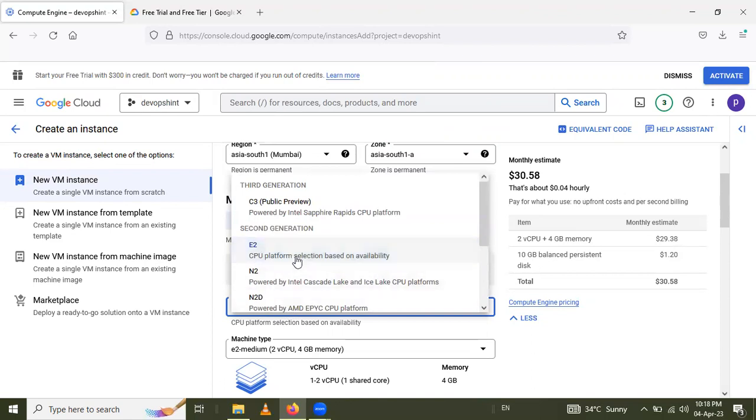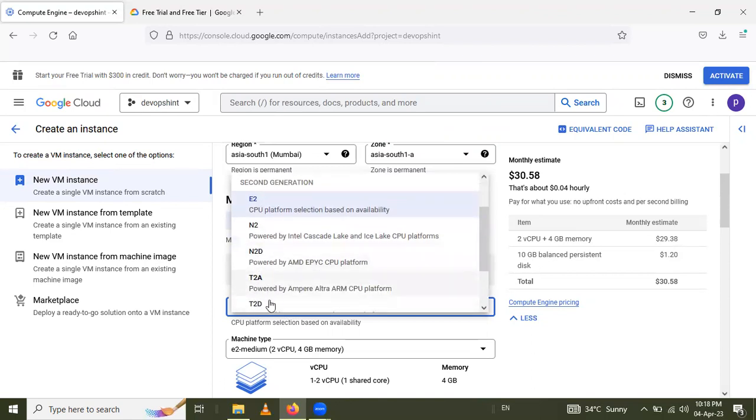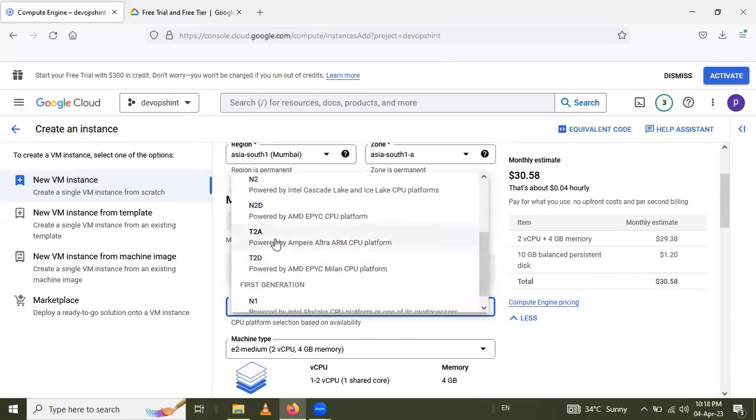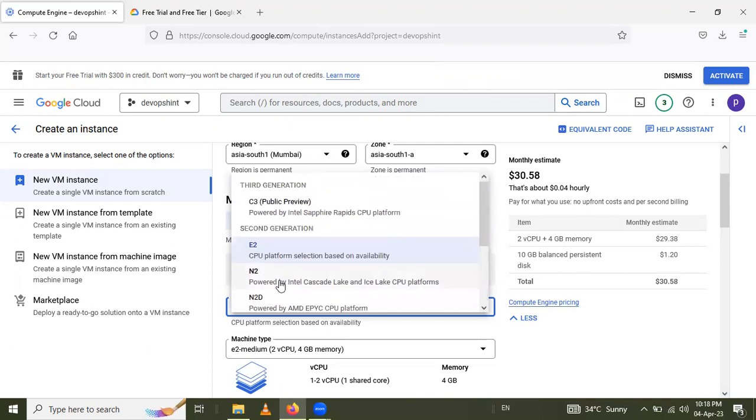And these are Intel processors. But when the last letter is D, like N2D, T2D, these are the AMD processors. So I will select E2 from the second generation.